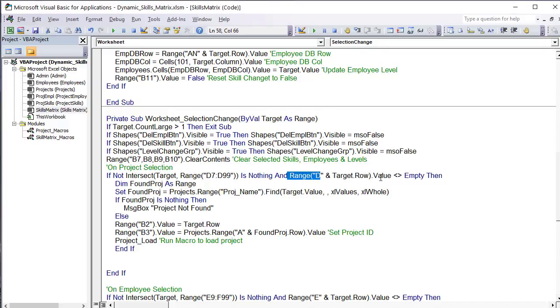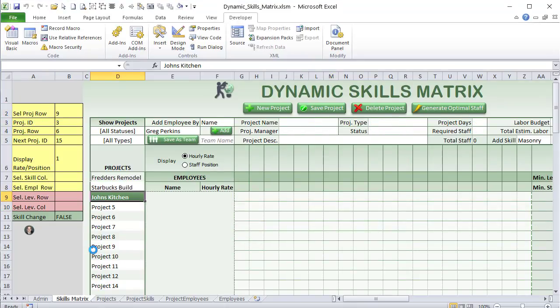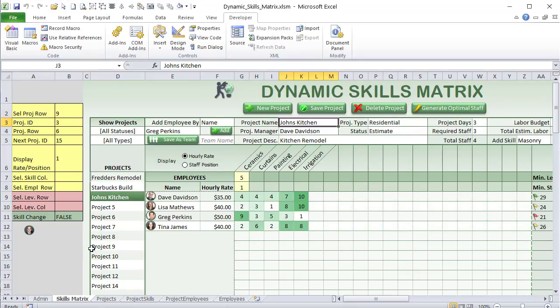First of all, we want to make sure that D contains a value, right? If they select a cell that contains nothing, there's nothing we can do. So we want to make sure that D in the target row, the row that we've selected, is not empty. Next up, I want to dimension a variable called found project. I want to look for the project that we've selected. I want to look for this name. Where is John's Kitchen? I need to know what the ID is.